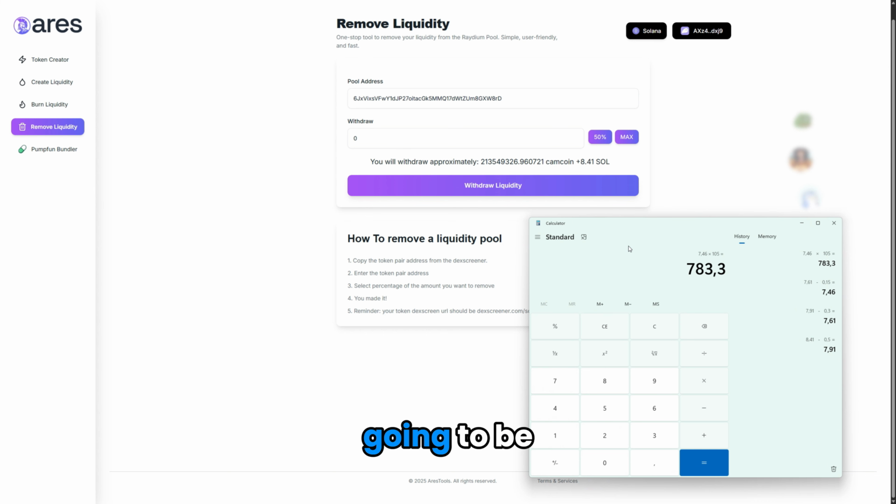If you are going to be launching tokens by yourself, in my opinion, this is the best option.